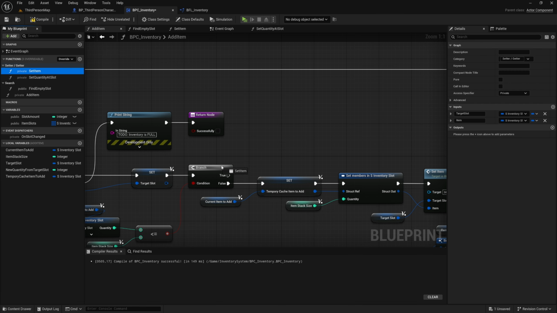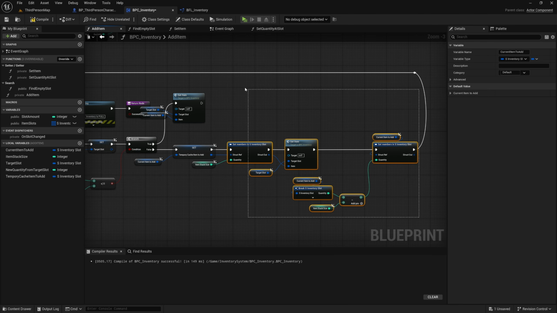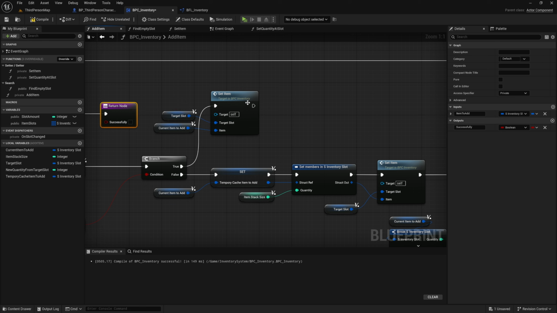Get the set item function and drag it onto the true execution. Drag the target slot variable onto the target slot pin of the set item function. Then the current item to add variable onto the item pin. Move the whole node around a bit to keep it clear. Now add a return node after we set the item and set the result as successfully true.